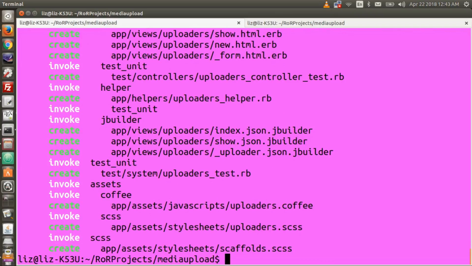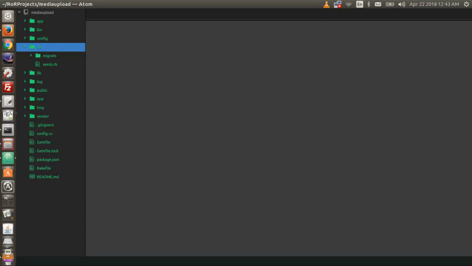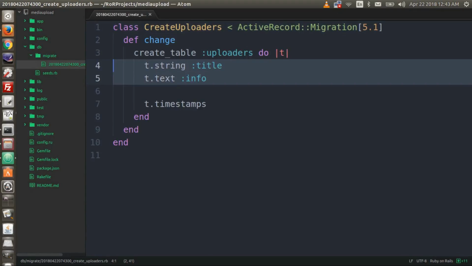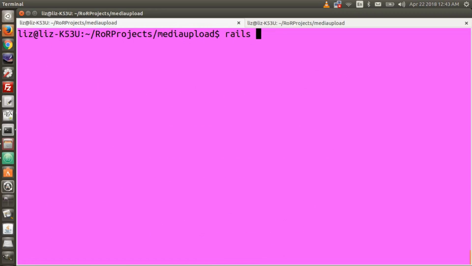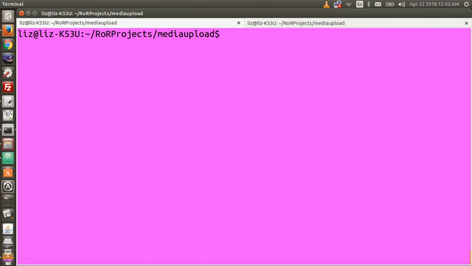I can go into my text editor, okay, and go to the db and go to the migration file. I just like to check the migration file. There it is. Back to the terminal, and then run rails db:migrate to create that table in the database. Okay, great. And let's run rails routes.